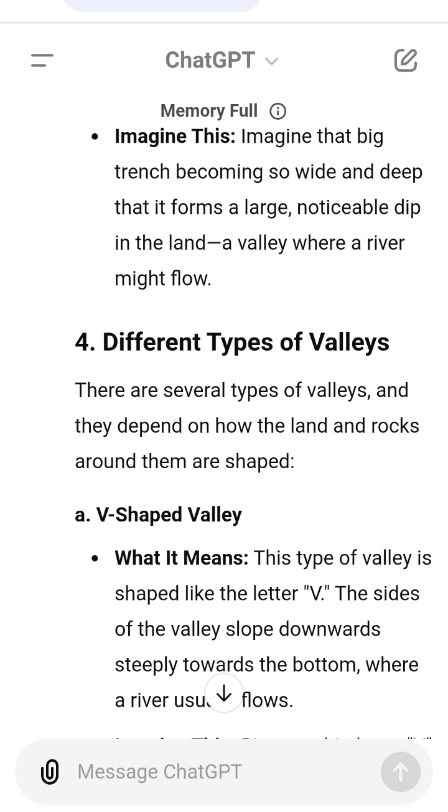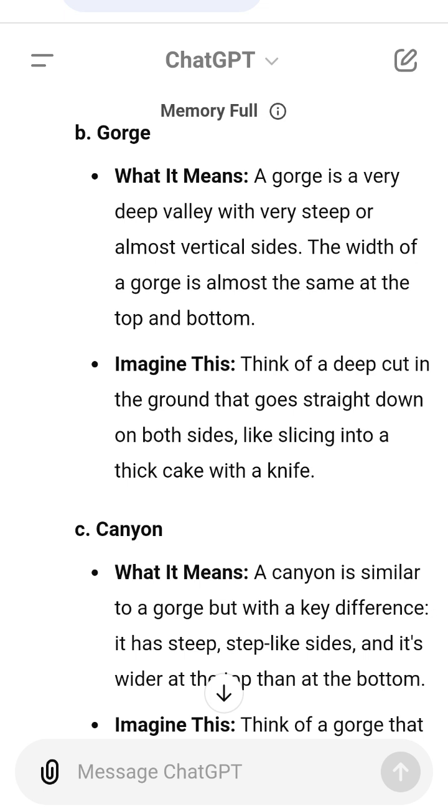4. Different types of valleys. There are several types of valleys, and they depend on how the land and rocks around them are shaped. A. V-shaped valley. What it means. This type of valley is shaped like the letter V. The sides of the valley slope downwards steeply towards the bottom, where a river usually flows. Imagine this. Picture a big letter V dug into the earth with the river running at the point of the V.